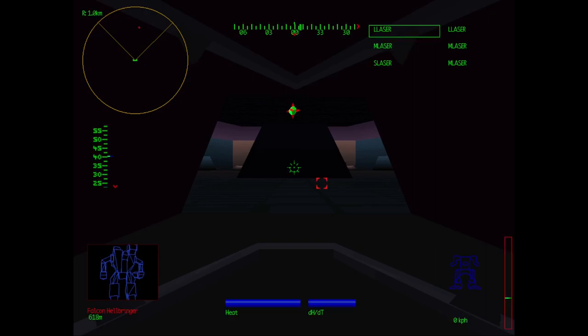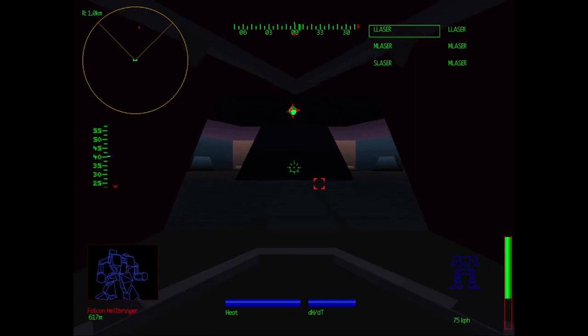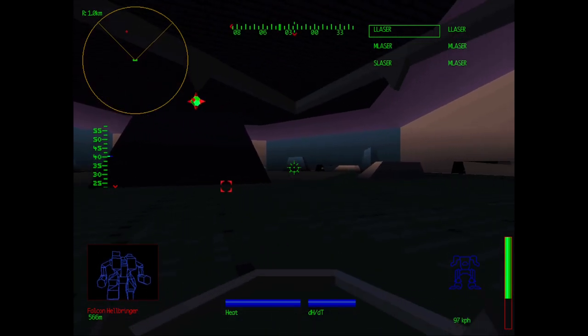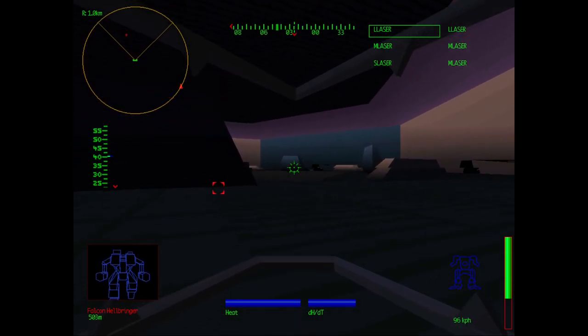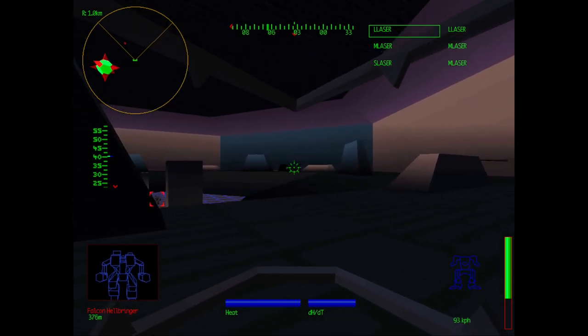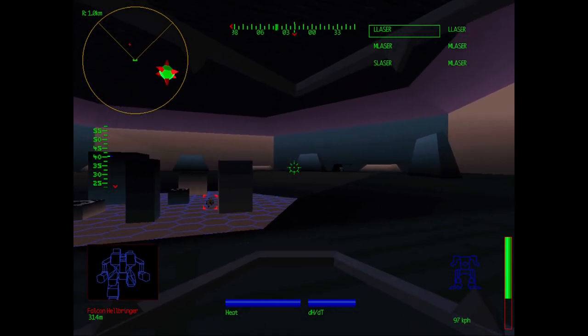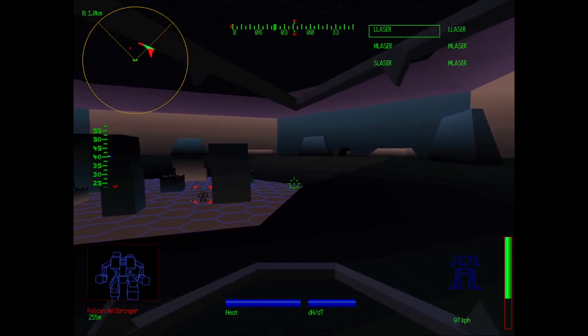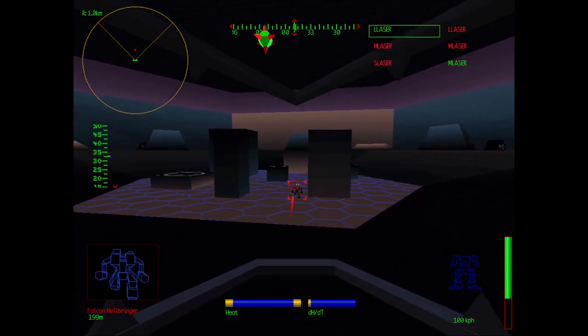Trial initiated. Jade Falcon Protocol. All systems. Okay, this looks to be a pretty good mech. We've got lots of lasers. We can just sequentially fire them. Also, this area is different from the Wolf Clan one. There's a lot more objects and stuff to hide behind, so that should be to our advantage.